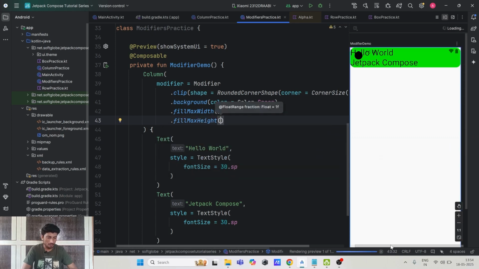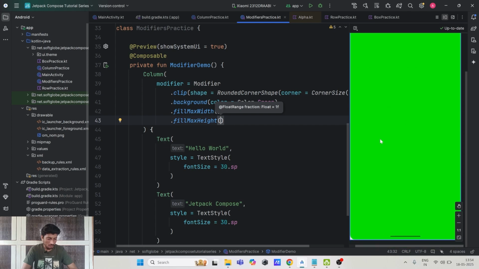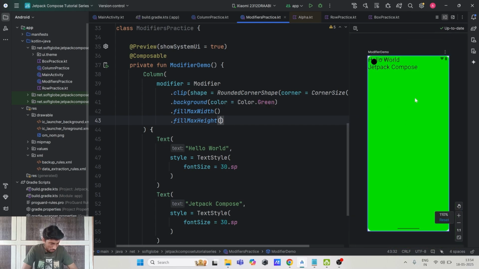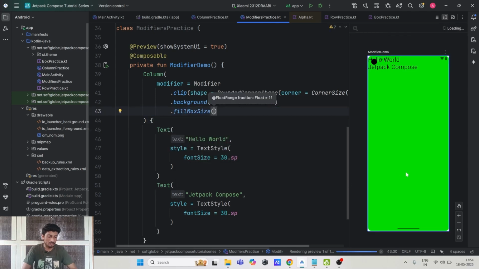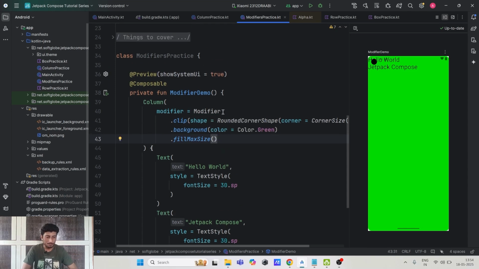So it will span the whole height for this one. And again, if we want to fill the full width and height with a single attribute, then we have an attribute called fillMaxSize. So it will do both things. It will expand both horizontally and vertically to all the available space here. This is about fillMaxSize.